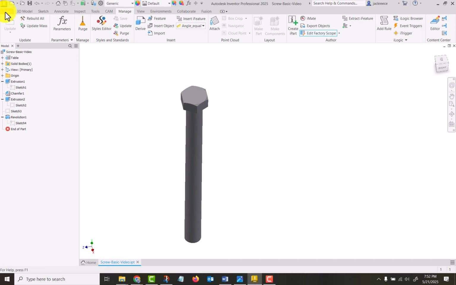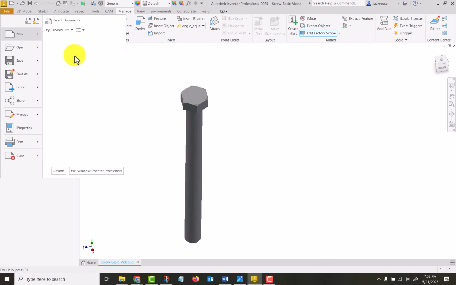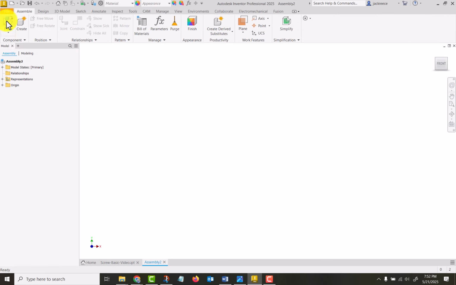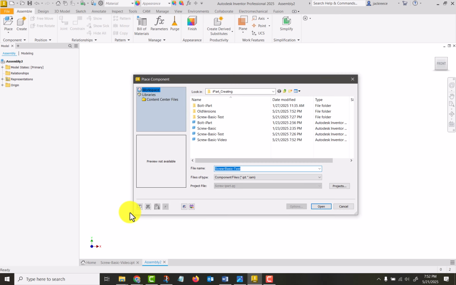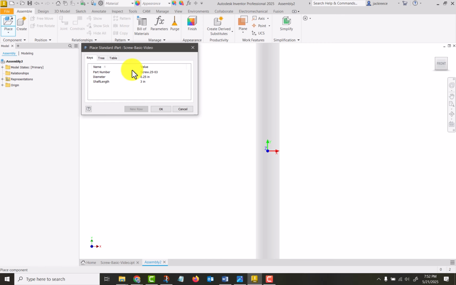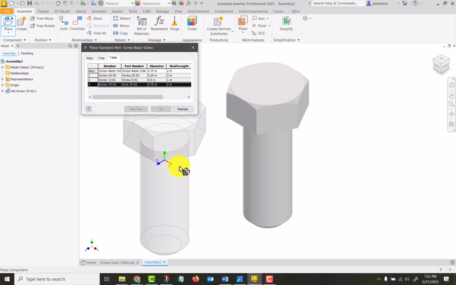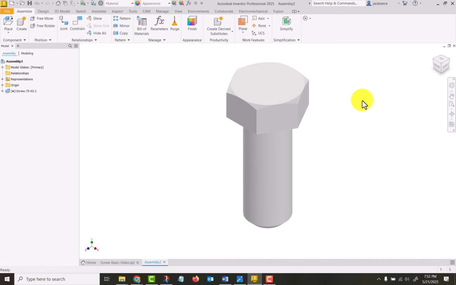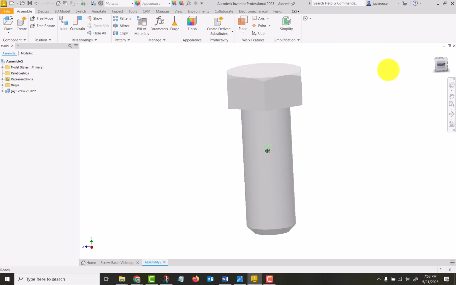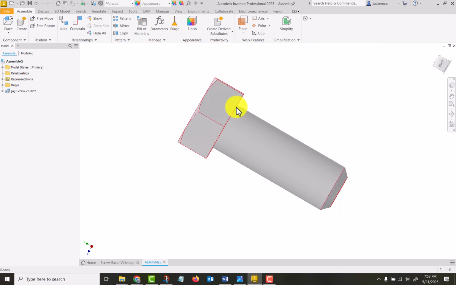Now to test it, we're going to create a new assembly, and we're going to place our part, and we're going to come back and grab that part that we just created and open. And then here we get this pop-up. Table is what we want, and we choose which size screw that we want. And then you place it. Okay, now that was on creating parameters and iParts.